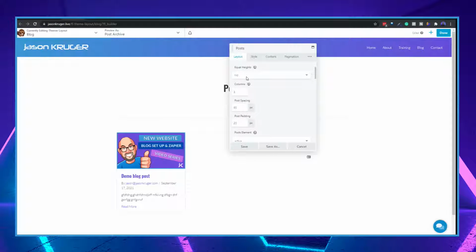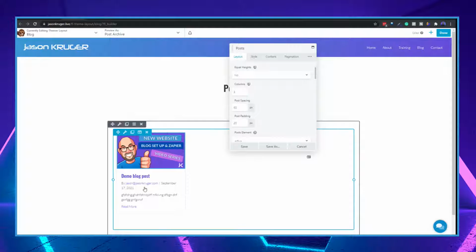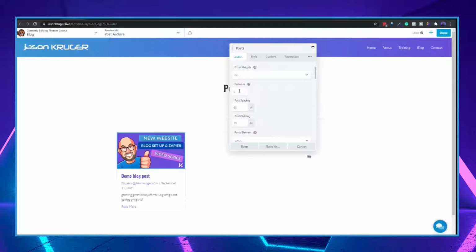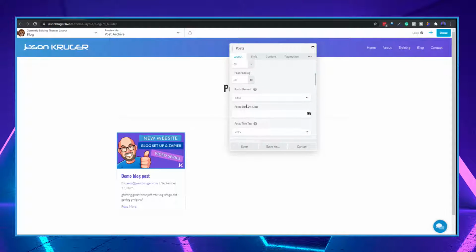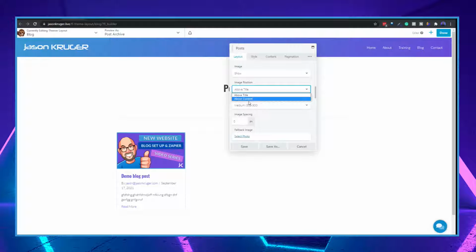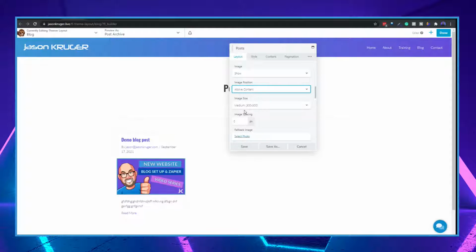We can then also make sure that they're equal heights. So instead of them all being all over the show, depending on what's actually written, we could say, yes, we want that to be equal height so that it all looks the same. We can adjust all the spacings in here. We want to show the image. We could have it above the title or above the content. If I did that, it looks like this, but I prefer the image to be at the top, so we want that above.